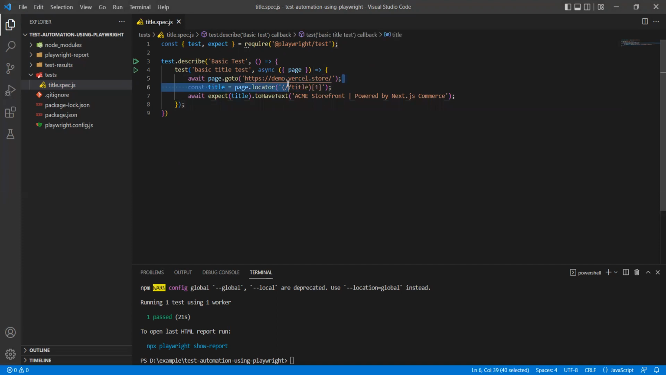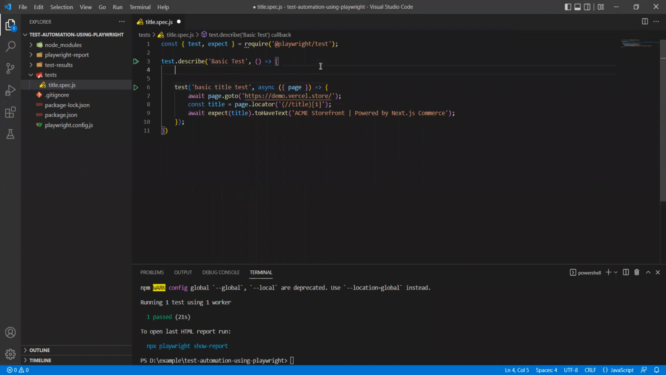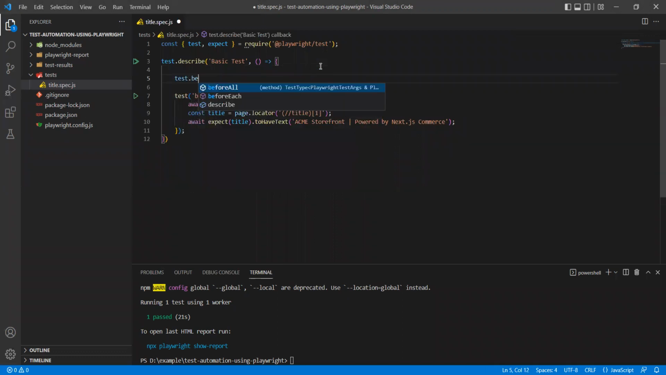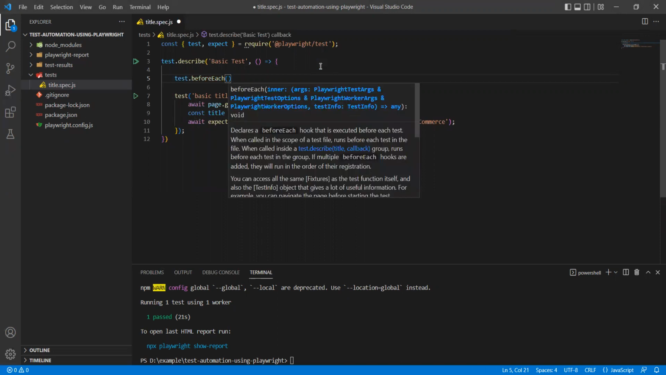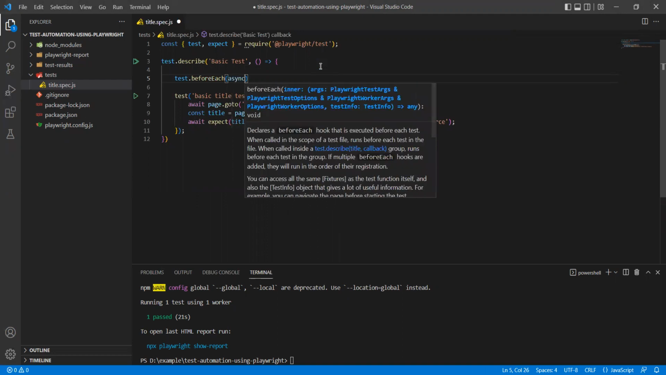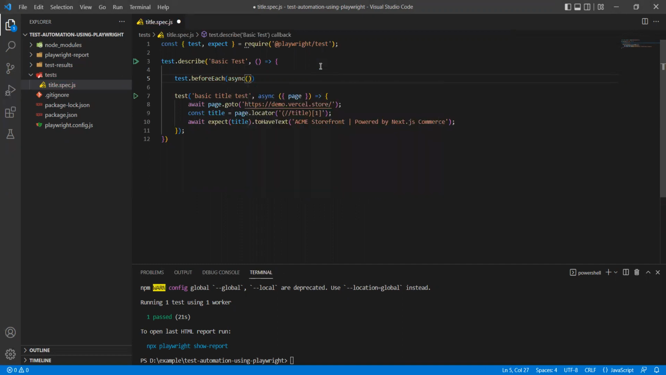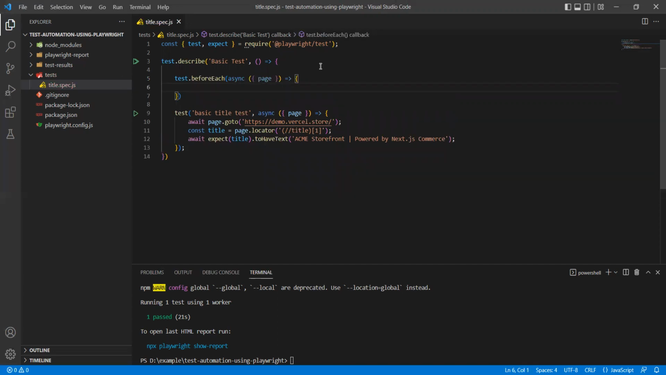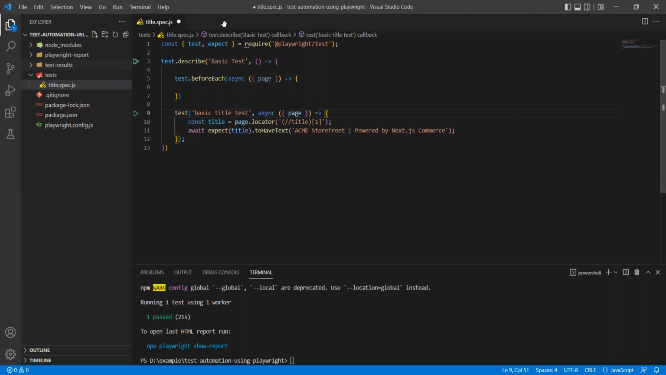Now I want to take out this step, because in each test we will be navigating to the URL, right? To this application URL. I don't want to write this again and again. So let me add a hook here. It's beforeEach, async, and then we write page. I will be taking this step out from here and putting it here.